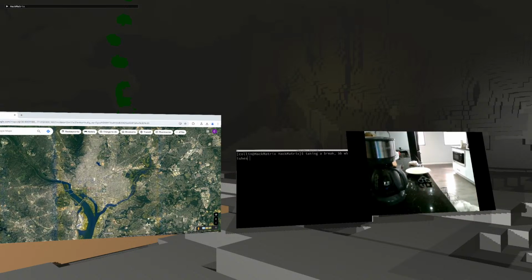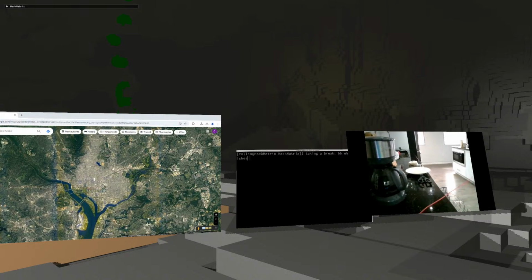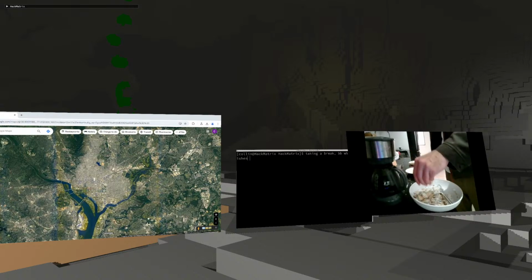Okay, I'm going to move this plug, and now I'm going to get the yogurt. I'm going to eat this. It seems kind of gross, but I think I'm going to eat this. And so I'm going to crumble the cheese.